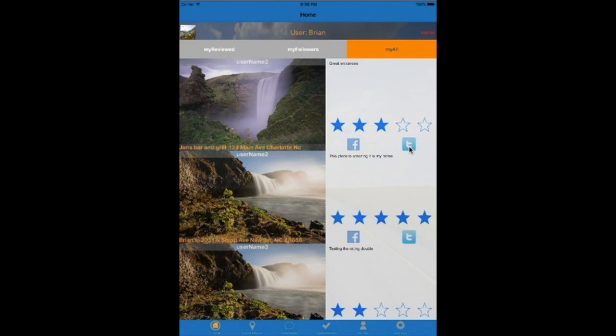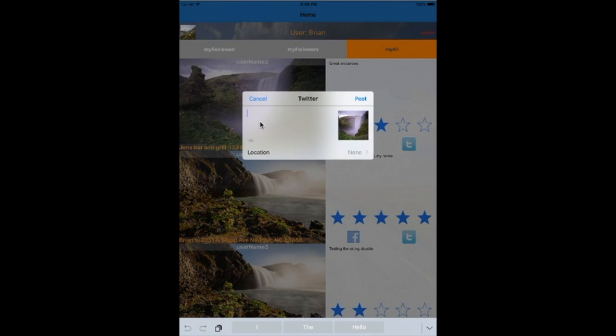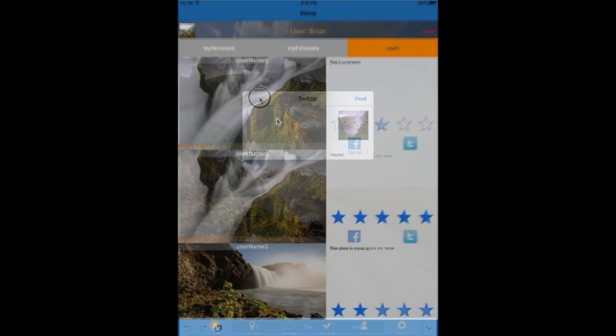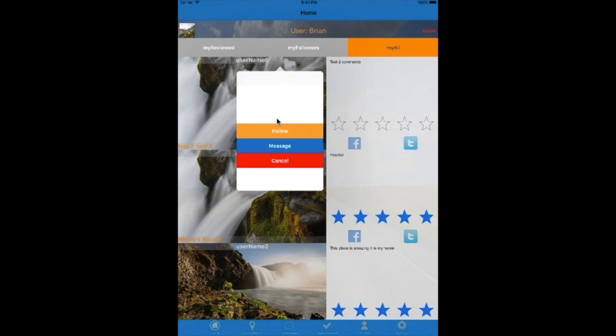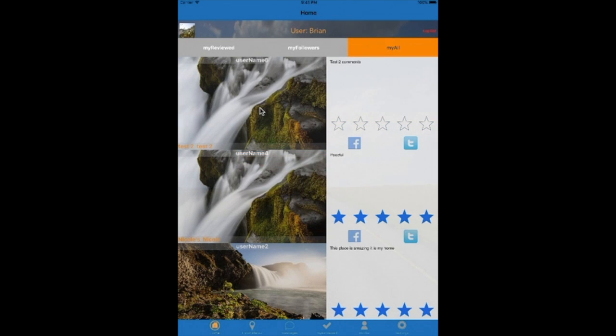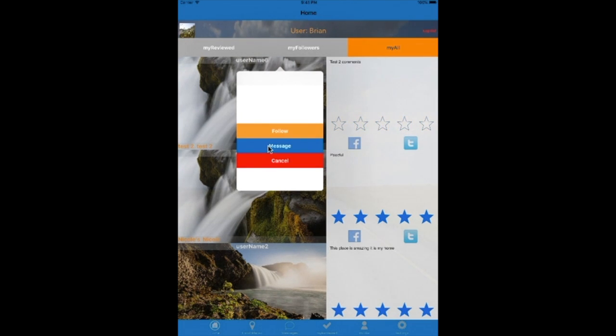Now here goes the Twitter. We'll click Twitter, and again, it takes a second. There it goes. You can just post right to your Twitter, giving some information about what you clicked, the cell or the post, and you can either follow the user, you can cancel back out, or you can click the message view.